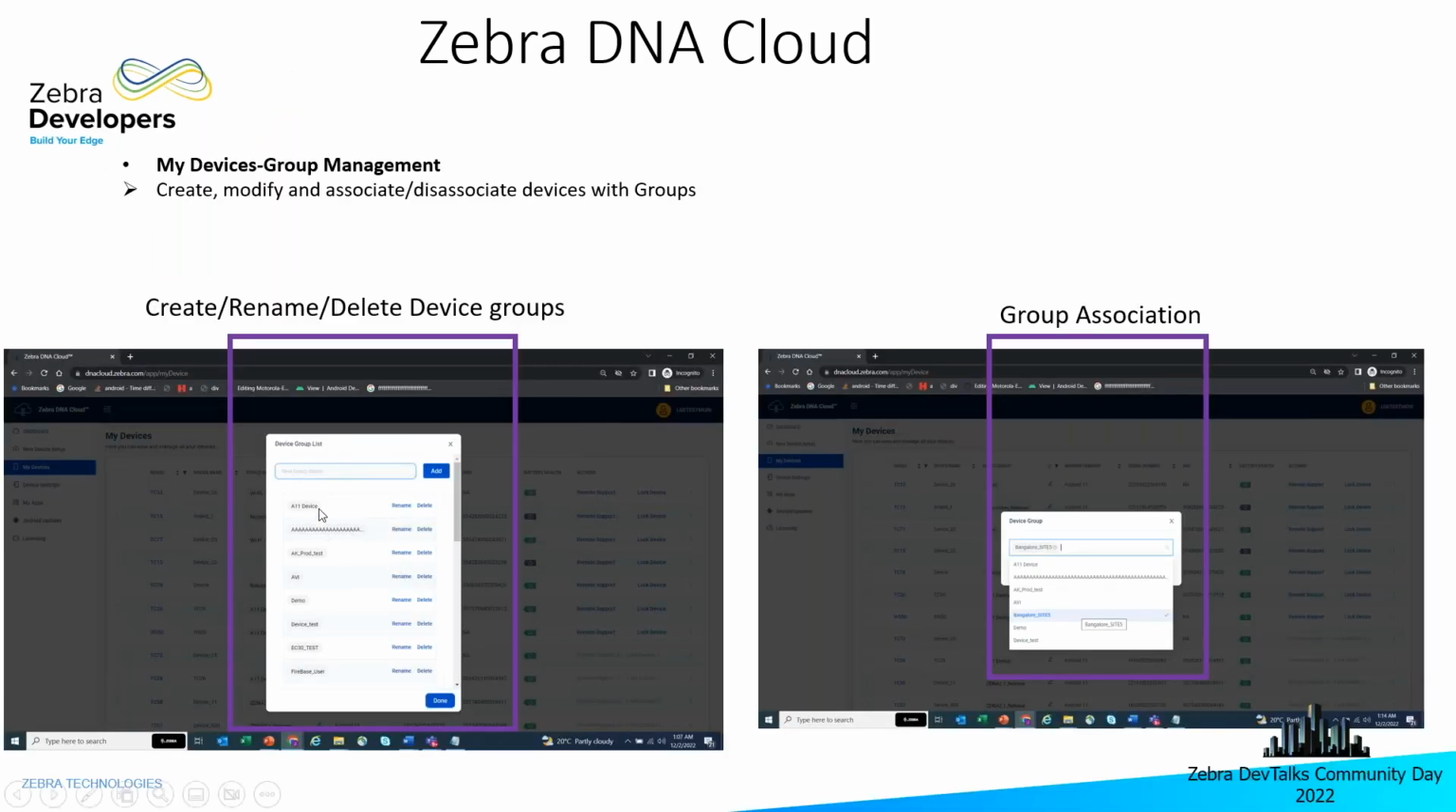You can see here is a group management list. Here add, rename, delete options are there. So I can add a device group here, or rename or delete the device group. And I can select from the My Devices page. I can individually select a device and then assign the group from a drop-down saying associate to this group. If it is already associated with an existing group and I select another group, the group association will be replaced with the new group.